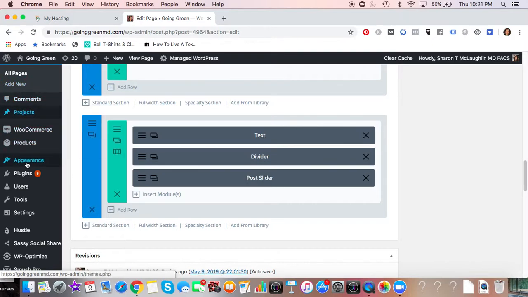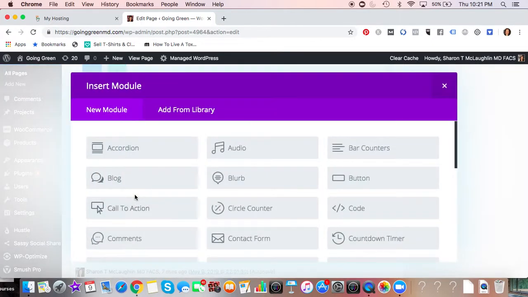WordPress is a lot to learn in the beginning, but it's very doable. And basically, whether you're using Wix or WordPress, I think the bottom line is WordPress has a lot to offer. So if you were doing this, insert a module.